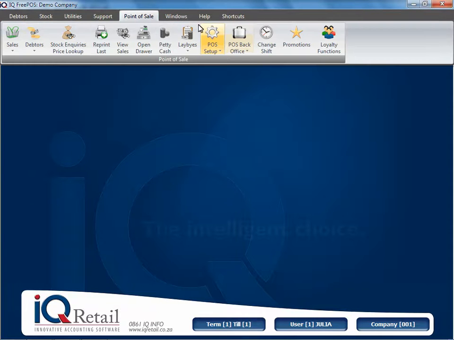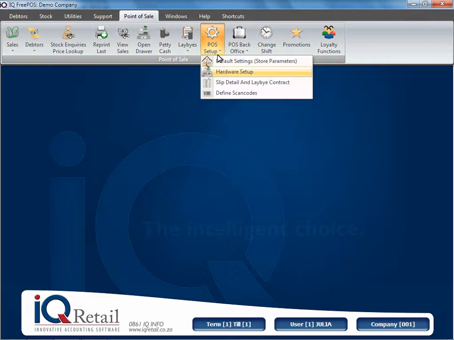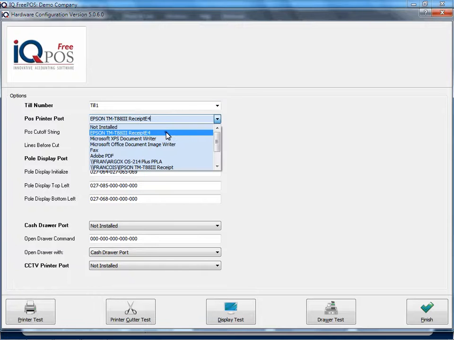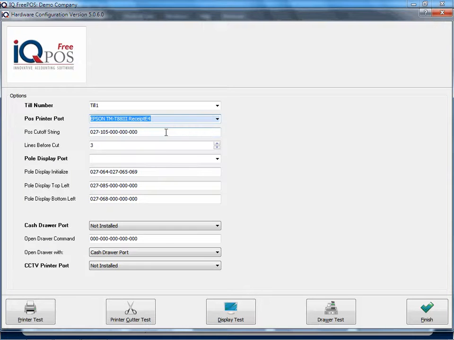Then we're going to go to Point of Sale, POS Setup and Hardware Setup. Here you make sure that your till number is correct. You select your printer. Then you've got your POS cutoff string. This is the string that will cut the paper. In other words, it is the command that is sent to the printer to cut the paper. This is normally defaulted to the specific printer type that you have. So make sure that you have the string correct.